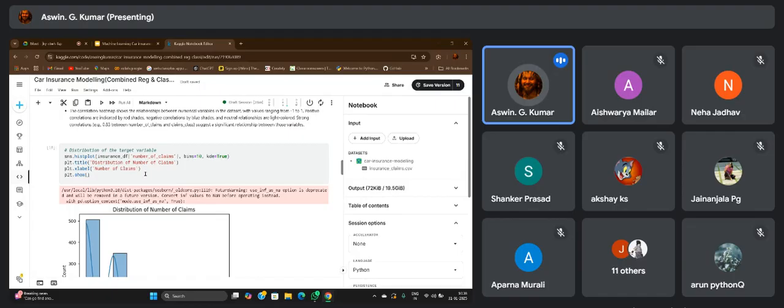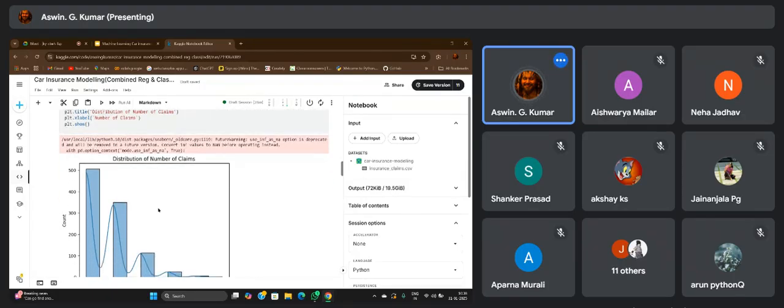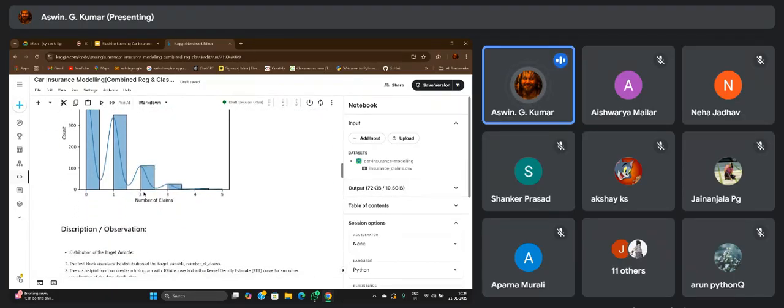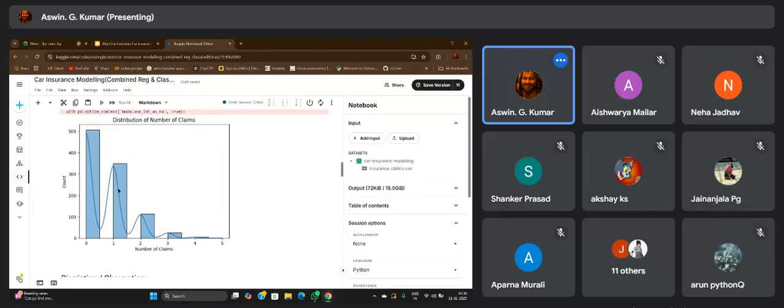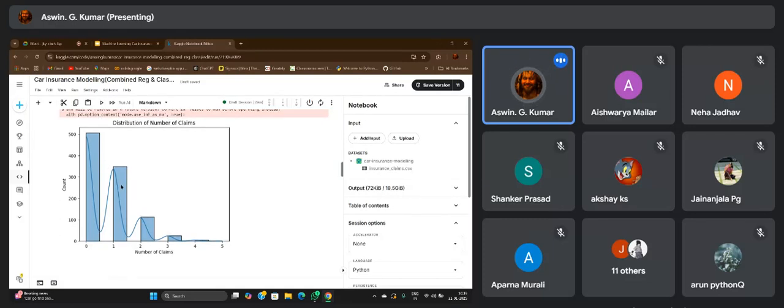The histogram shows the distribution of the number of claims variable. Most customers have 0 or 1 claim, with the frequency decreasing as the number of claims increases. The data is right skewed, indicating that higher claim counts are less common. The KDE curve overlays the histogram for a smoother representation of the distribution.